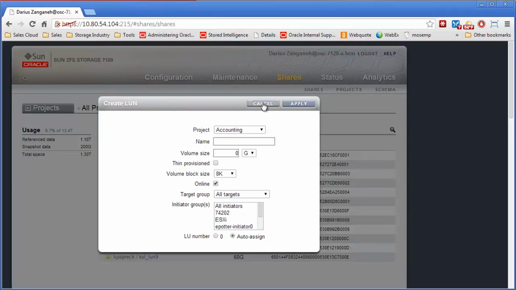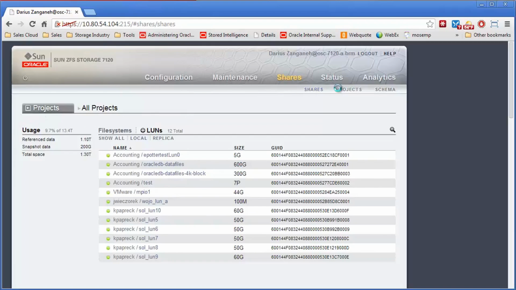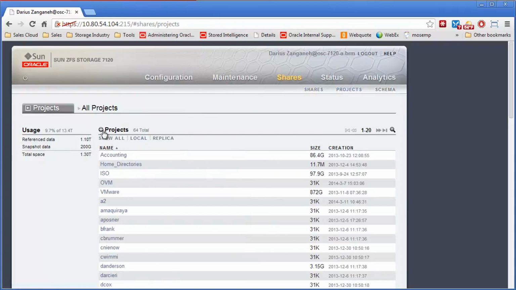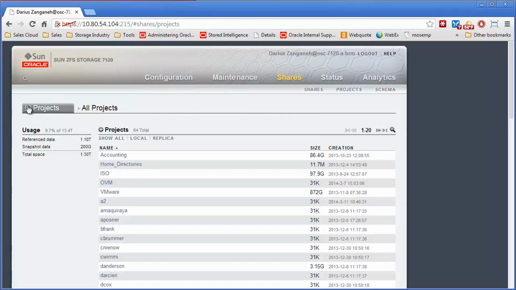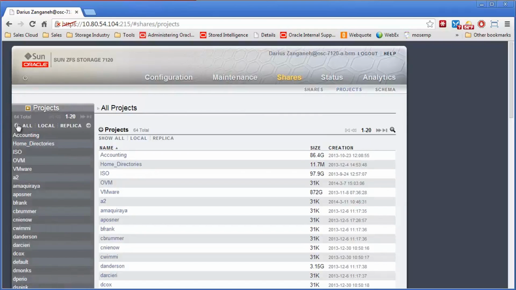If I wanted to create a new project, I click on projects, which gives me a list of projects, and again, I can click plus here. One other navigation tip: you can click here to see the projects as a side pane window, and you can click projects here. Something else you can do is move shares in and out of projects as well.